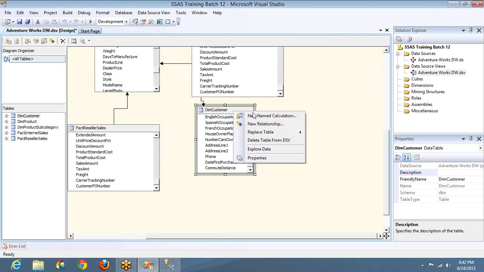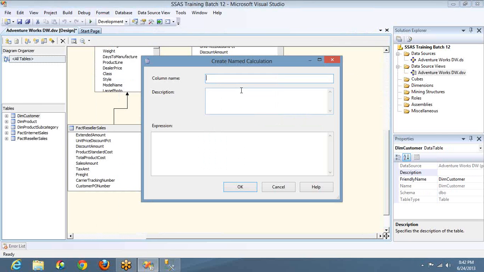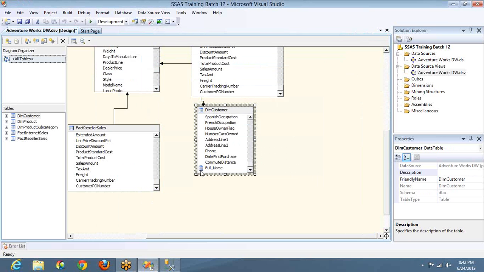Okay. So for this, I'm creating a new named calculation. I'm naming it as full name. And if you see, I'm copying the same and click on OK. You can see a calculator symbol before the column name. That means this is a named calculation. So you can add extra functionality. You can add an alias column, or you can add a column.